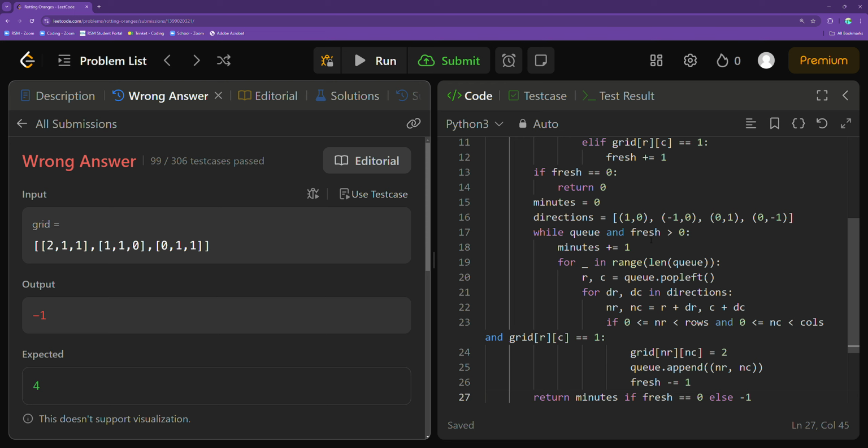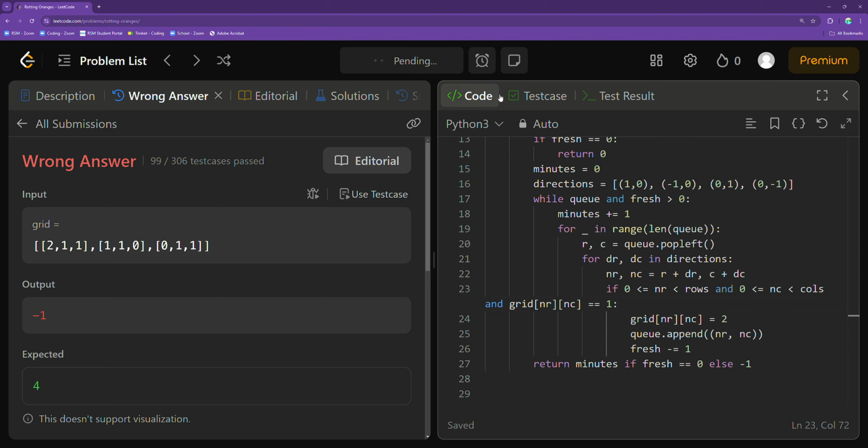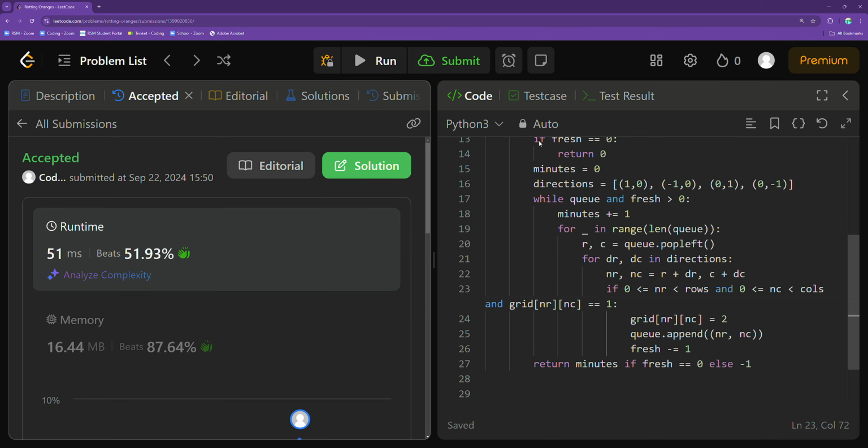But yeah, directions, R plus DR, C plus DC. If 0 is less than or equal to NR, which is less than the rows, and 0 is less than NC, and less than columns. Okay, yeah, so this should actually be NR and NC, because these are the new coordinates that we're looking at, instead of just R and C. And now this should be completely fine and accepted. And as you can see, it is just about as efficient as you can get. So yeah, that's how this works.